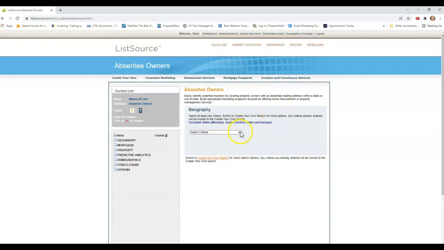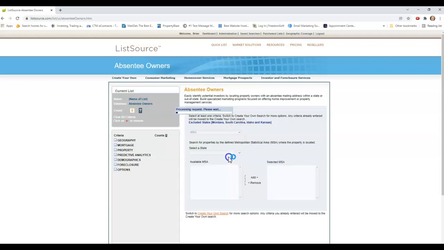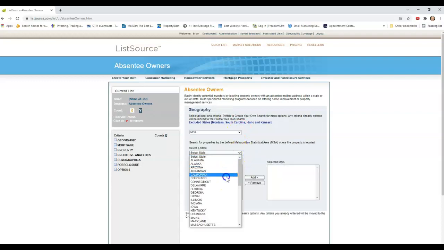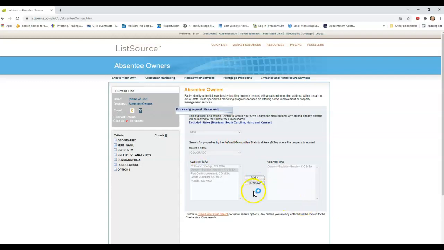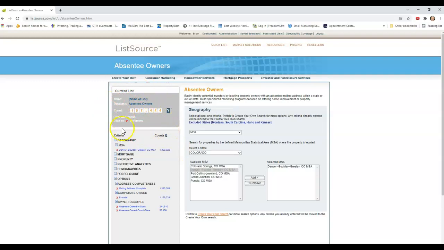From here, you want to select your area. So we use MSA, and then you select your state. I'm going to do just Denver because we are familiar with the area, and just see what numbers we come up with. And it's going to start populating the amount of absentee owners.